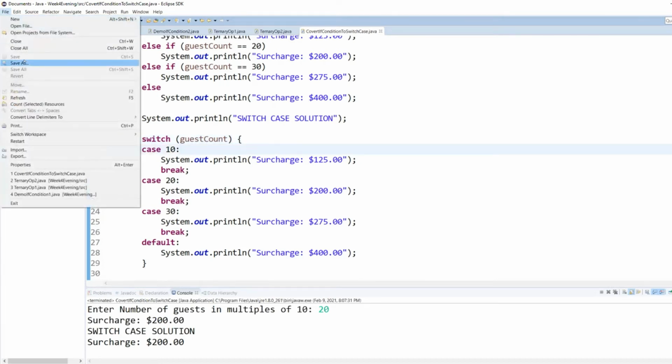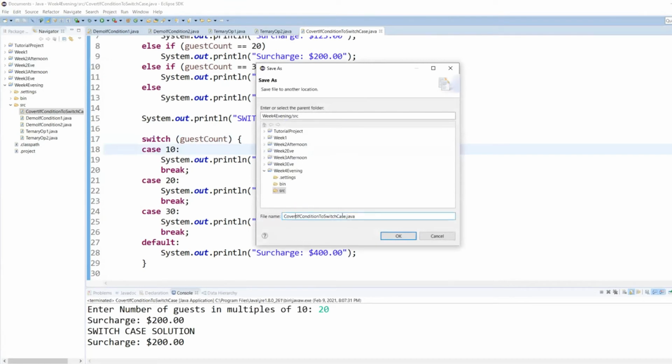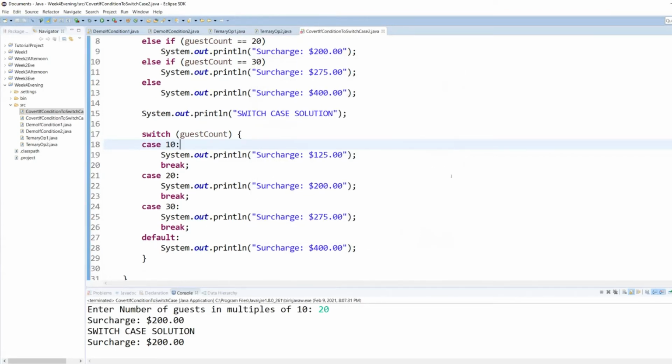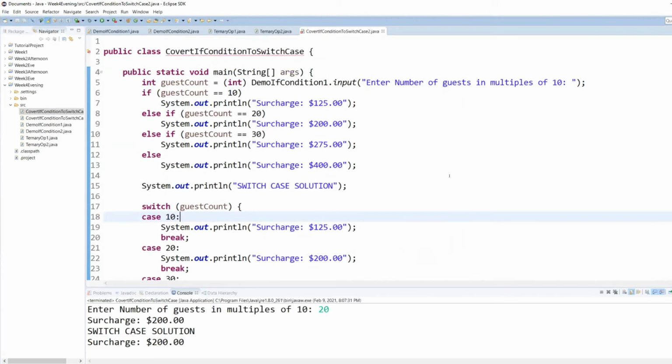Now, let's save this example as convert if condition to switch case 2. Just add 2 in the name. Click File, Save As, and just add a number 2. Why is line number 2 in error? Because the file name and the class name need to be the same. Okay, and how can you fix it? Just by adding, in this case, a 2 to the end. After public class convert if condition to switch case, just make it a 2.